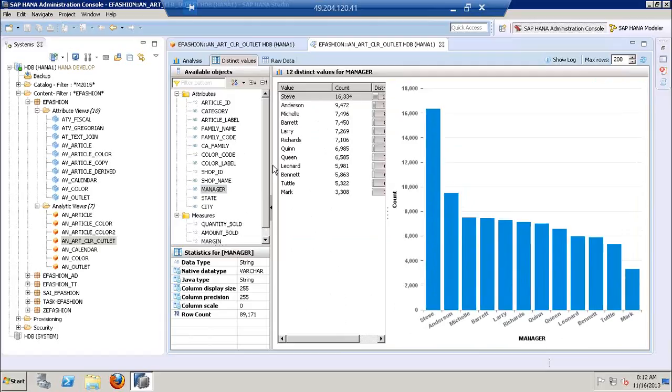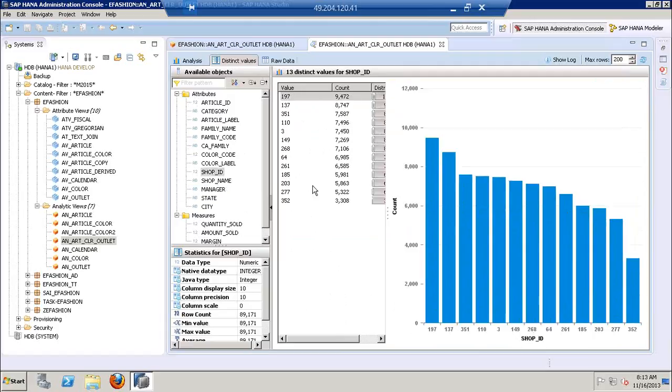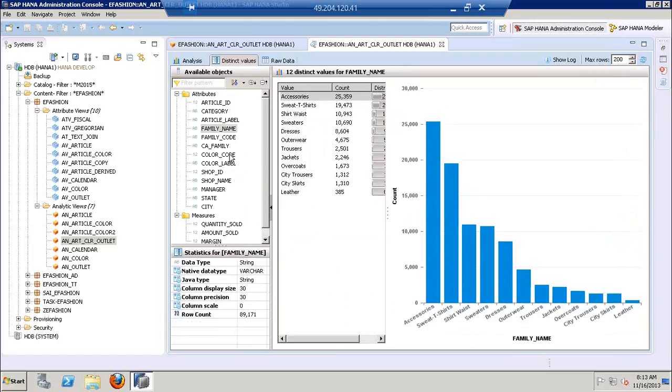who are the managers involved in this business, different shop IDs, how many shop IDs are there, outlets are there. So this way you can analyze the data in different formats.